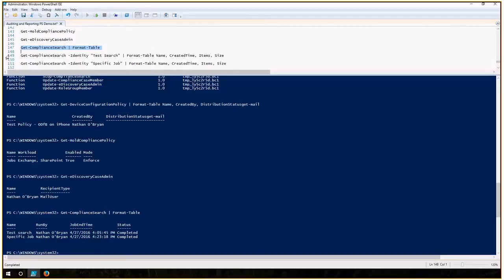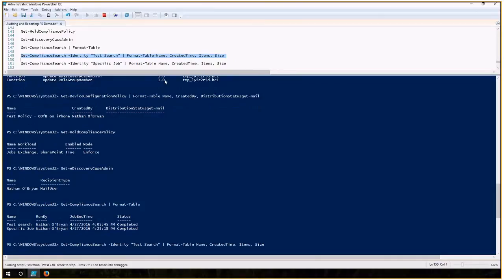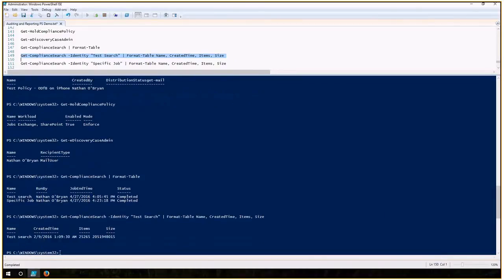So let's look at this Get-ComplianceSearch. It was set up 2/9, so in February, by me. It found 25,000 items, and the size of that is, geez, that looks like about 20 gigs. It's pretty big, so I would guess that for that test search, I probably did a search against my entire mailbox, held everything that was in my mailbox. You can see more details on that compliance search in the GUI. I'll show you that in a second.